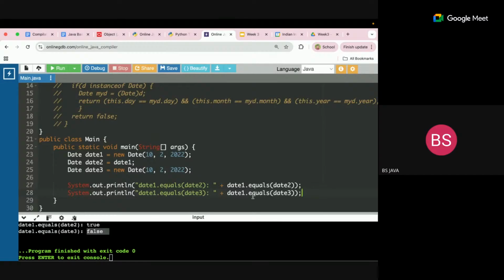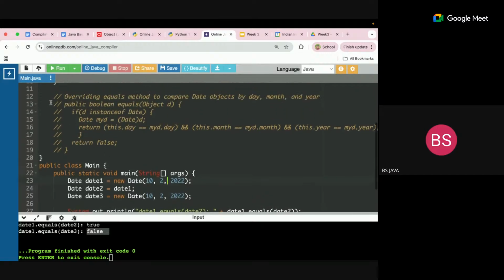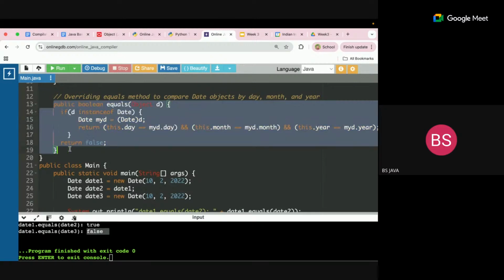Now, this definition is coming from where? The Object class. That is how equals is defined in class Object. Now what we want is to compare the contents of the date objects and return true or false according to the content. If day, month and year of a date object are the same for two objects, I want to treat both objects as equal. I want to get true. How can I do that? I just have to override the equals method.